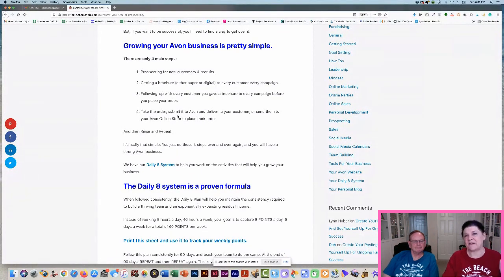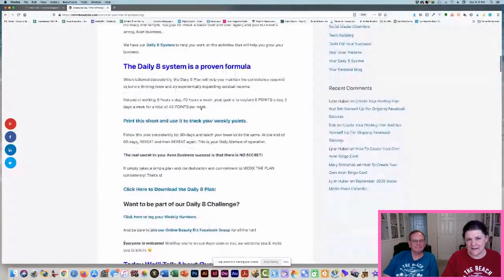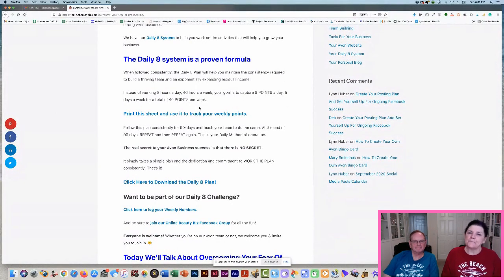Or online orders. We love online orders. We always love online orders, right? And it's just those 4 steps over and over again. Every campaign, you're going to look for new people. You're going to get a brochure to them. You're going to follow up, and you're going to place the order or send them to your website. It's just that simple. And so we have a daily 8 system that we teach to help you be consistent, because bottom line is it's all about consistency. It's about doing those 4 things every single campaign, over and over again.